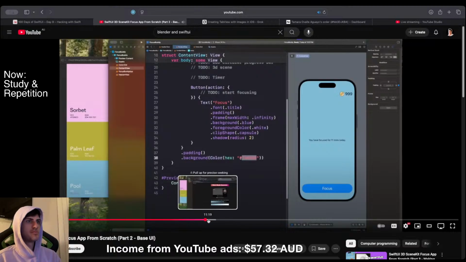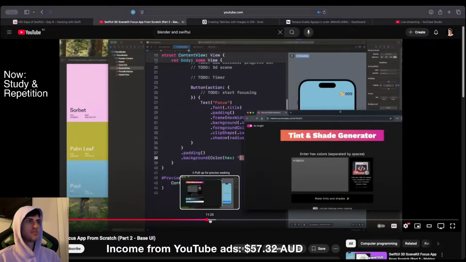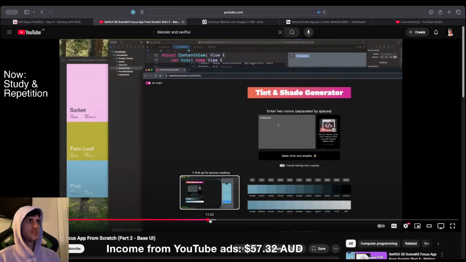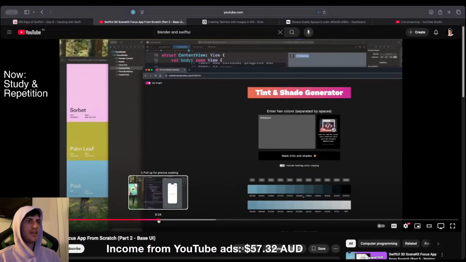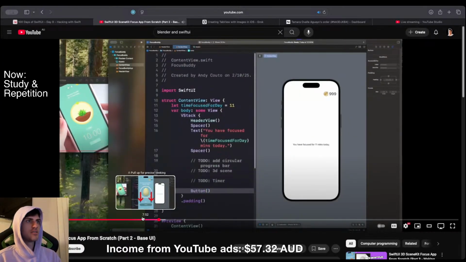Tools to darken this color. You can get some luck by looking at some kind of shade generator. Using this guy here, I just put in the hex and then I can grab one of these. Timer, but let's just go ahead and add it.